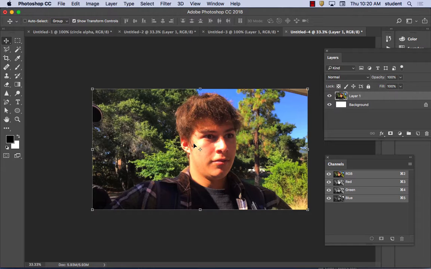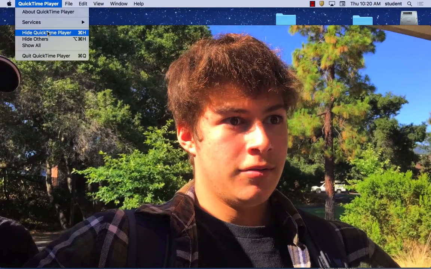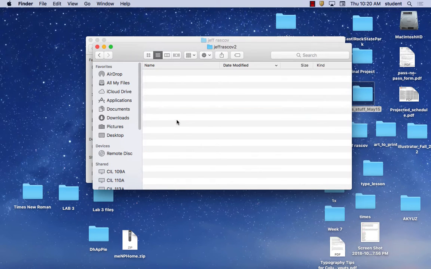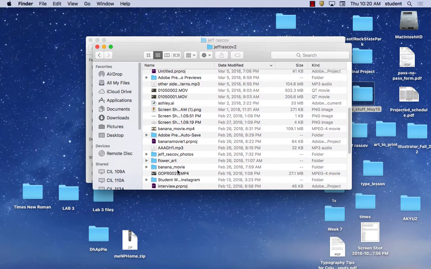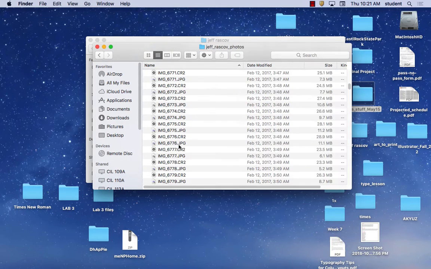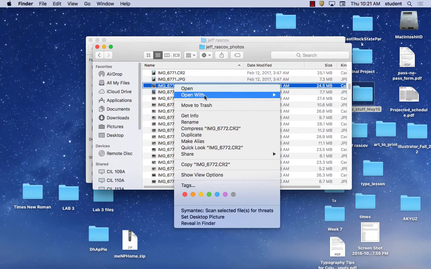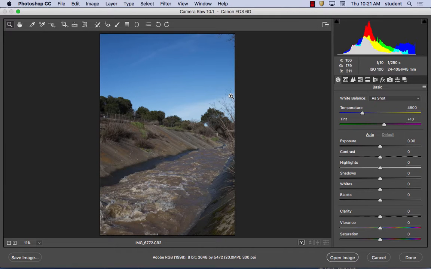So, this is probably not the best example because it's already compressed. I would love to have an original picture from a camera. Let me see if I can find one. I have no original pictures from a camera. Oh, here are some original photos. I don't know what this is. Well, let's open this up. That looks like Los Gatos Creek running very fast.